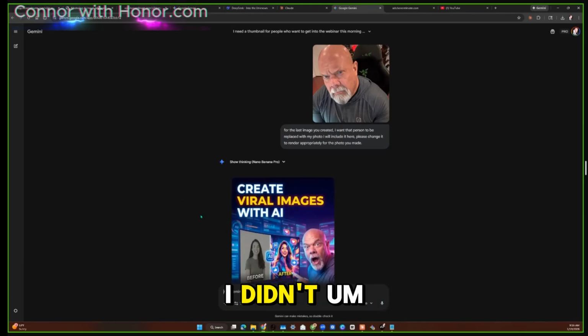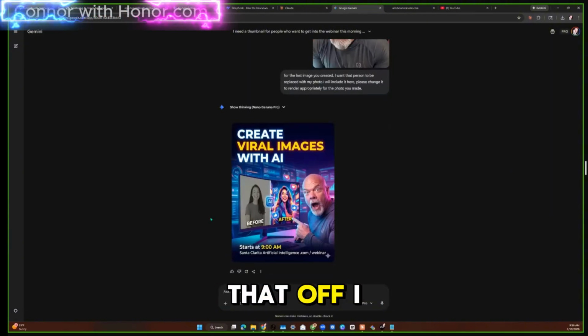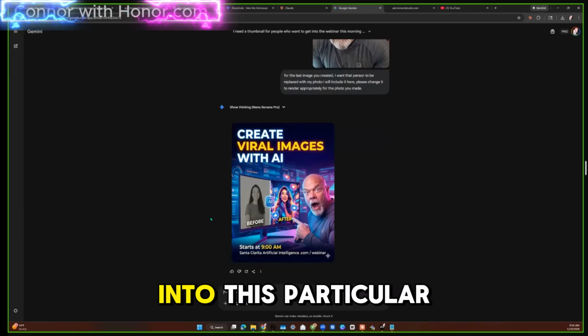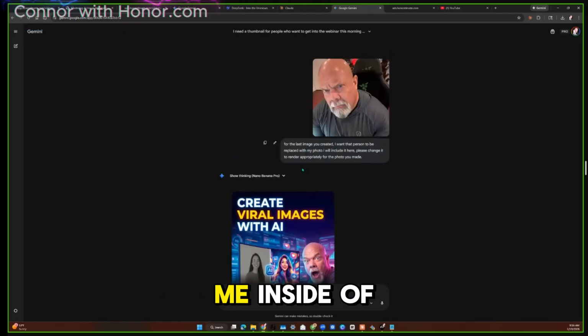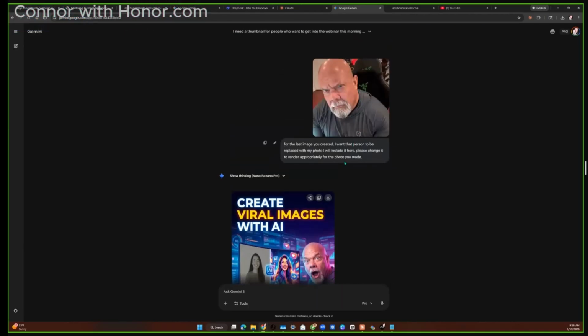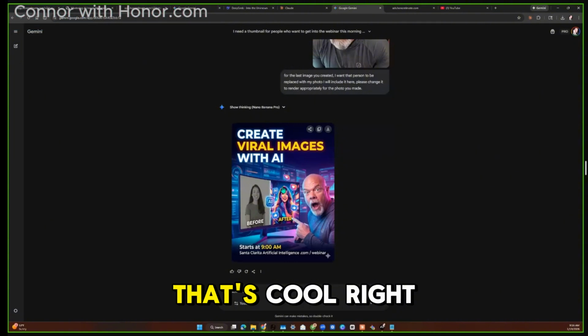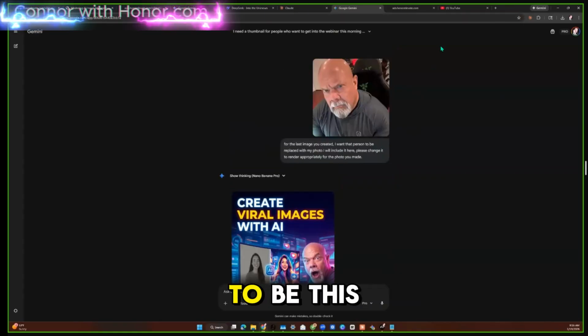Now, I didn't actually put into this particular image the size that I wanted, but it dumped something that's kind of close to me inside of it. Not bad. It looks like a different version, but got the shirt right and so on. So anyway, that's cool, right? So you can do that. As far as I'm concerned, probably the best model out there happens to be this one.